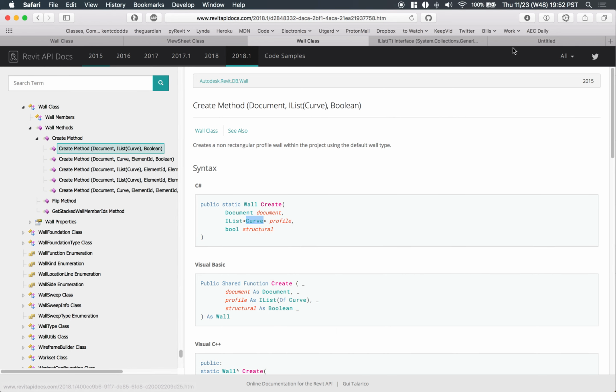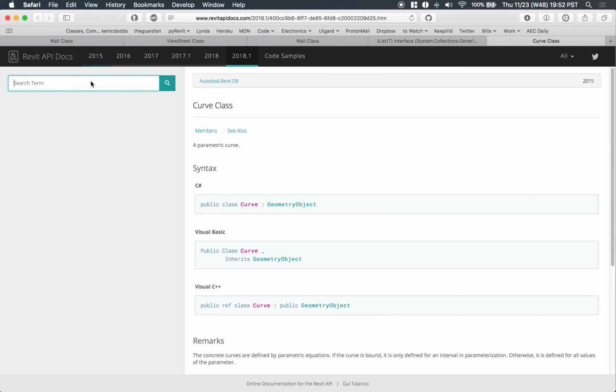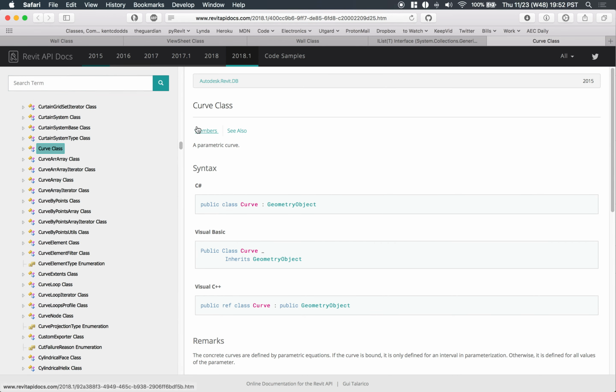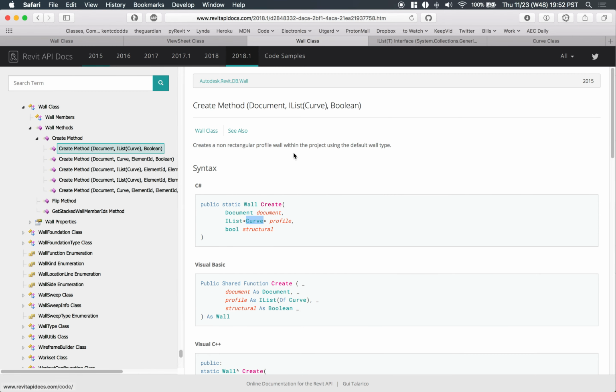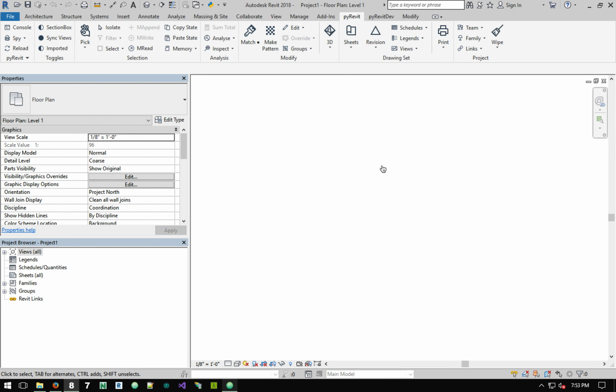But when you look at the curve class, that's a Revit API class. So basically, a standard typed C# list is providing a list of curves to the wall's create method. Now, here's the trick.